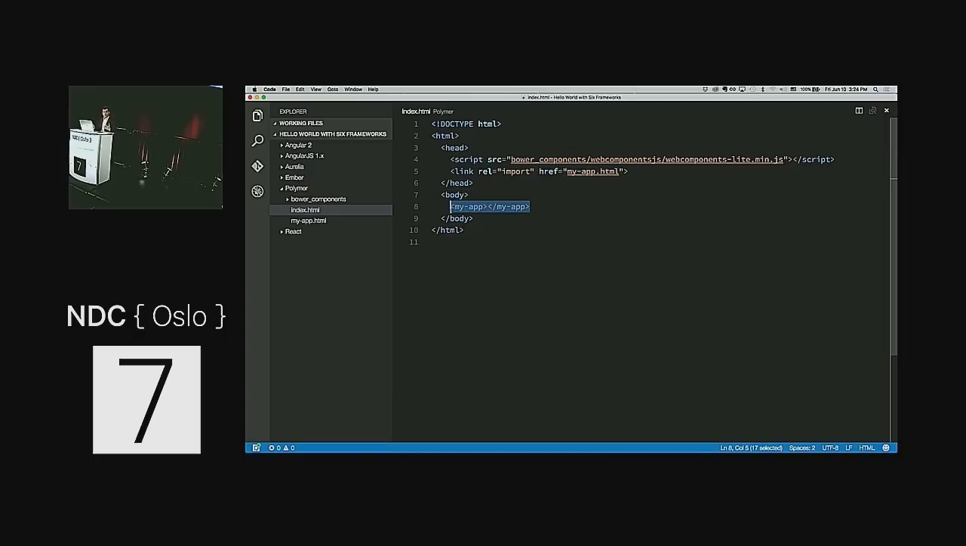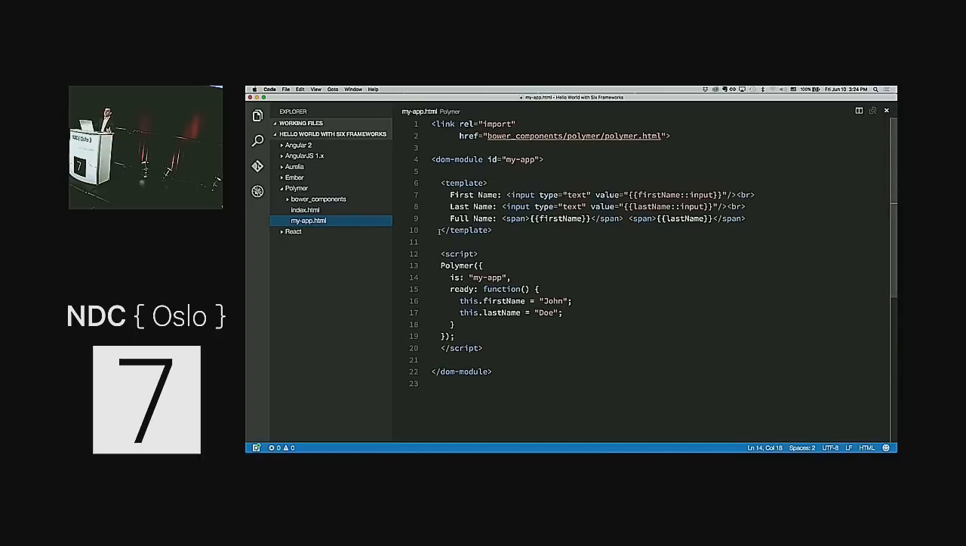So where does the behavior from that my app element come from? Well, again, let's look in the my app HTML. And again, you can see that it links in the actual Polymer framework. So Polymer is layering on. It first starts with the polyfills. That bootstraps the process so that it can then load the whole framework in. So that's where the Polymer framework comes in.